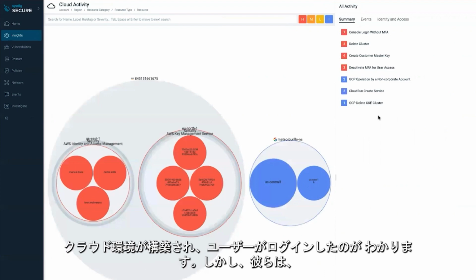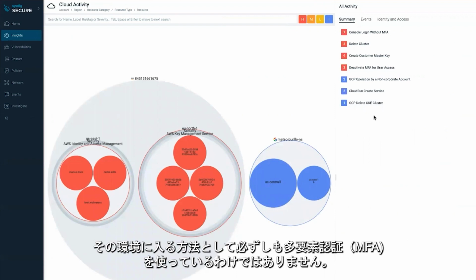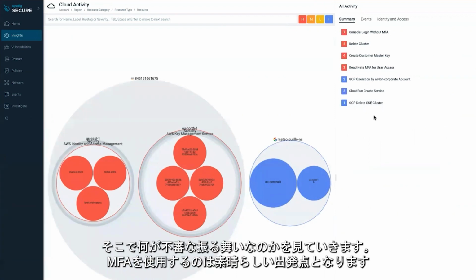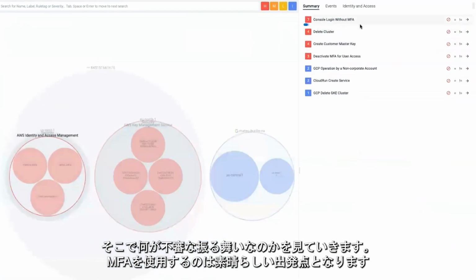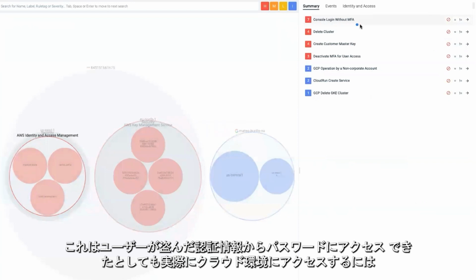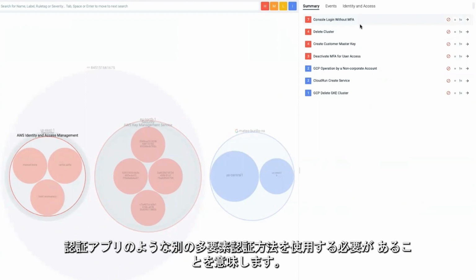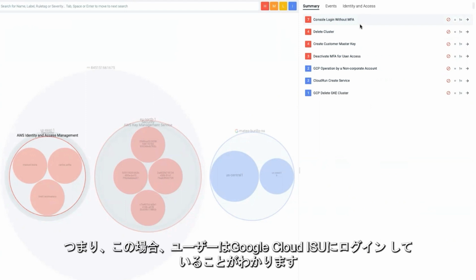So for instance, we can see that the cloud environment was created, the user could log in, but they didn't necessarily use multi-factor authentication as a way of getting into the environment. So we want to look at what is untrusted behavior. Things like using MFA is a great starting point. It means that even if the user has access to passwords from stolen credentials, they still need to use another multi-factor authentication method like an authenticator app to actually get access to the cloud environment.